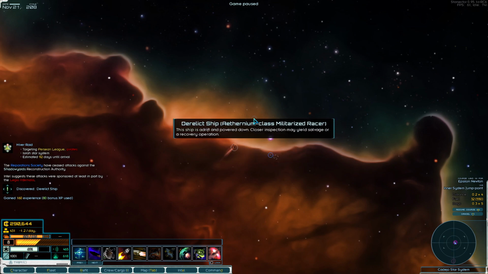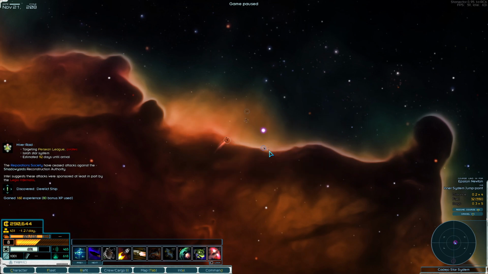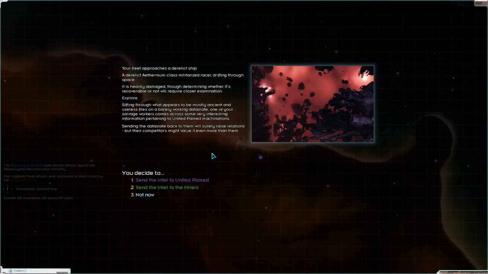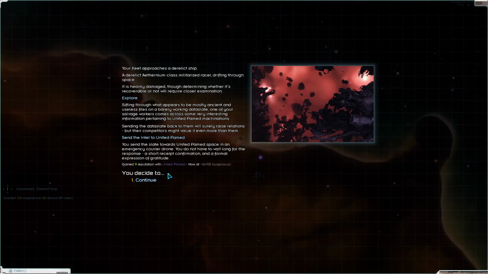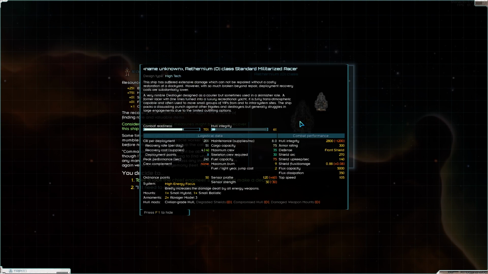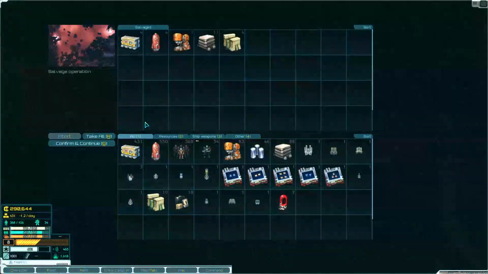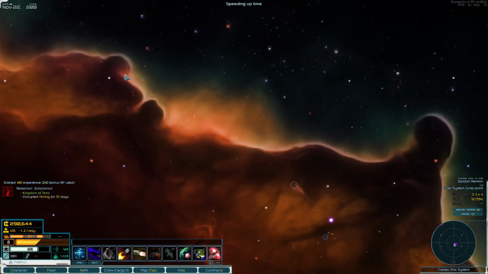Okay. Dormant fleet. An Ethereum militarized racer. A fast picket that's going to murder us. Let's not send it to the Hivers. I'm just gonna salvage. And then let's see what's on the outer bounds here.